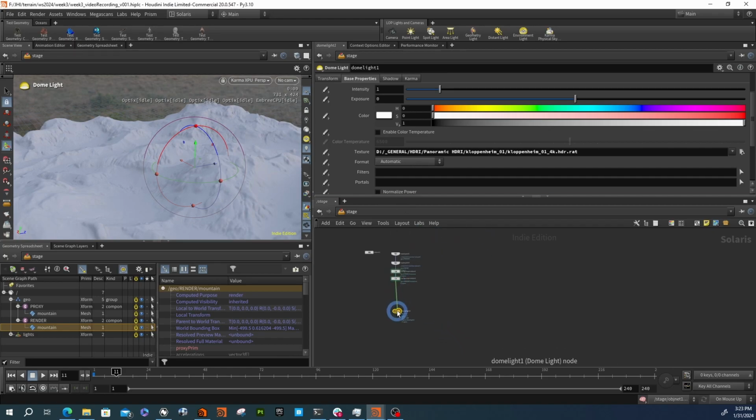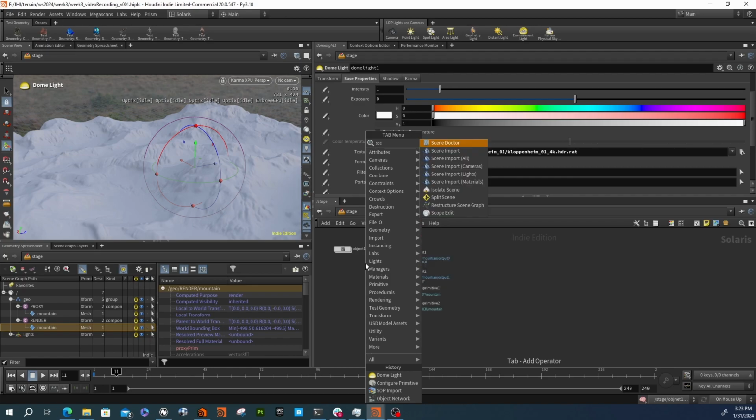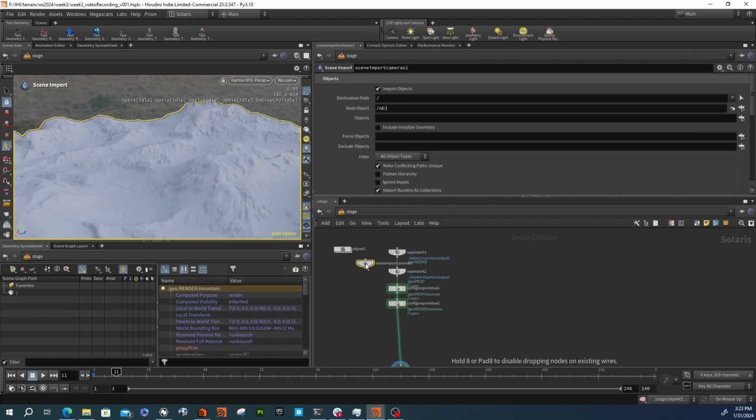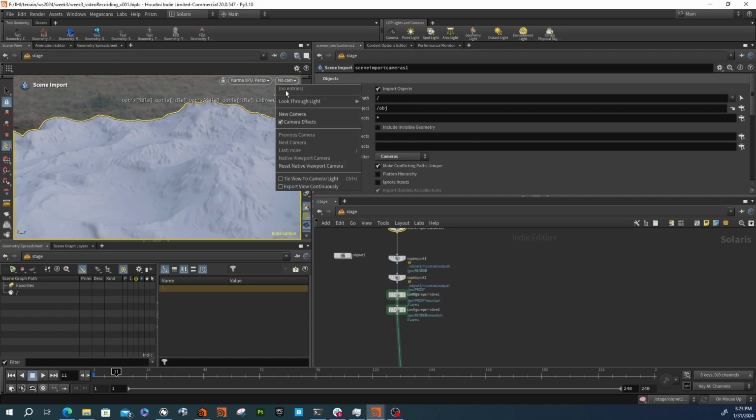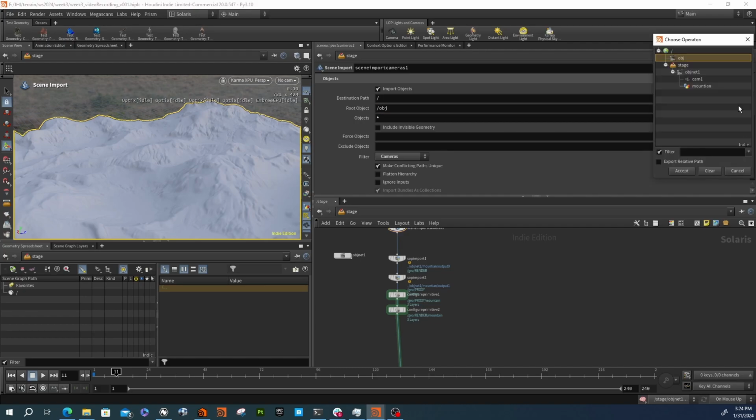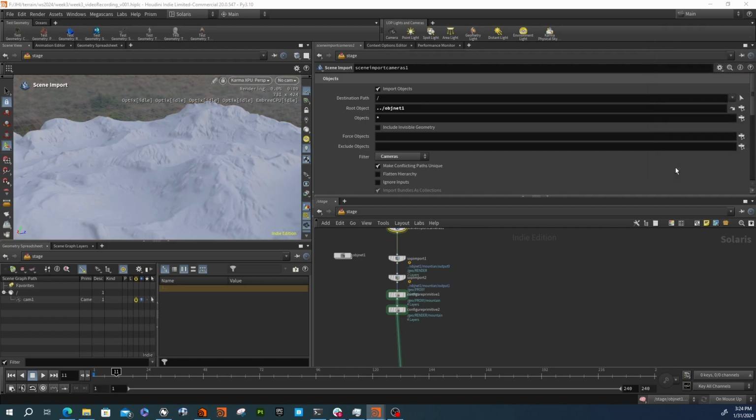So now let's look at how we can go about shading this. And let's do a scene import cameras. I'm going to put this at the top of my network. That way, wherever I'm at, the camera is always accessible. Because if I put it down here, but I'm viewing up here, there won't be a camera to pick from. So the root object is going to be this object network 1.